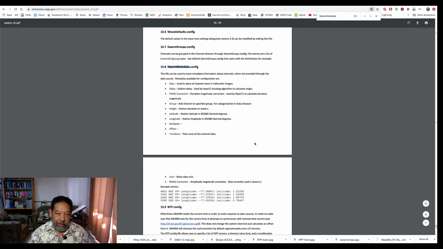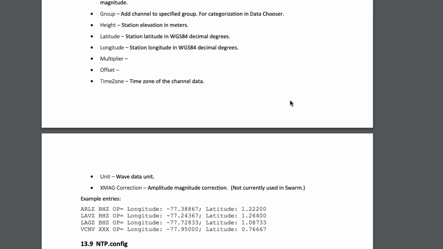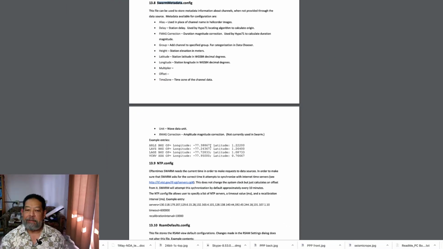So the example of the Swarm metadata file is in paragraph 13.8 of the manual. It's called SwarmMetadata. You have to follow the capitalization, that is the capital S, capital M. And you can see that it has the station name and then the channel name. And for Raspberry Shakes, most of them are SHZ or EHZ. Then where it says OP, you're going to have to put in an AM, and then longitude, colon, and it's a capital L, and then the longitude, and then the latitude, and in that format with 5 decimal places.